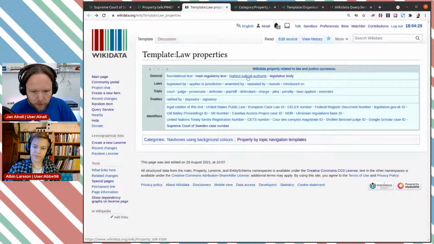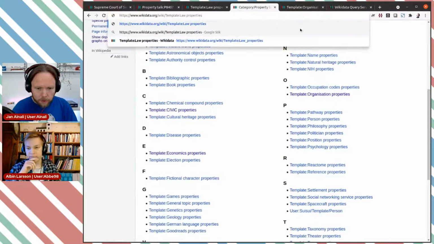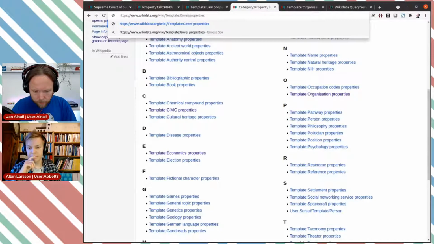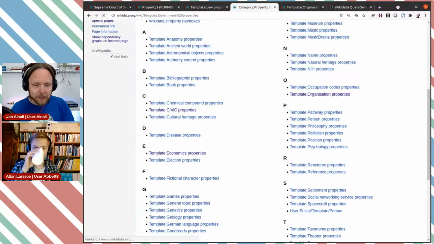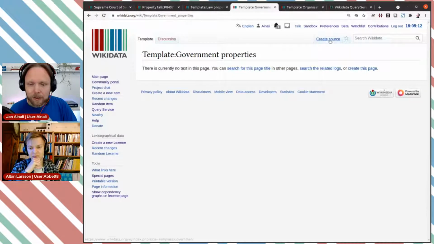What I'm going to do now is copy this first and put it in the URL. Instead of law properties, I'll call it government properties. This is a bit of an old school MediaWiki, Wikipedia way of starting new articles. You can just enter the name you want in the address bar, and you'll go there and it'll say we don't have this topic, but there's going to be a create tab. You see there's currently no text on this page, but we have the create source. So you don't need to push a button or do a search, you can just enter it in the navigation bar.